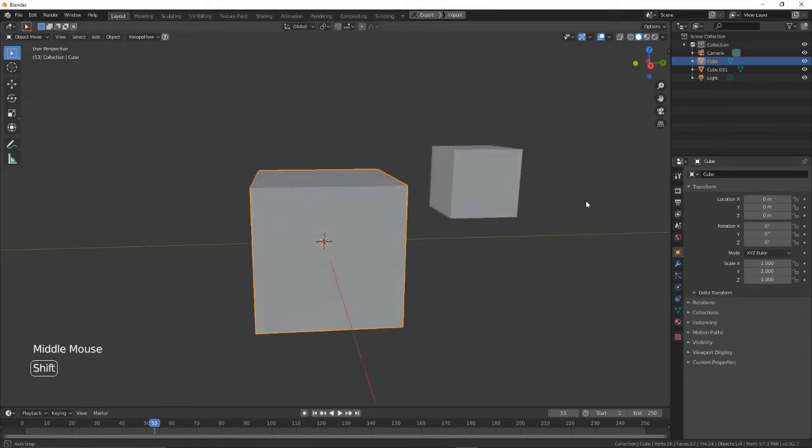This video is on panels within Blender. So how to move them around and the options that you have in customizing the workspace. This will be, I find, to be fairly important.